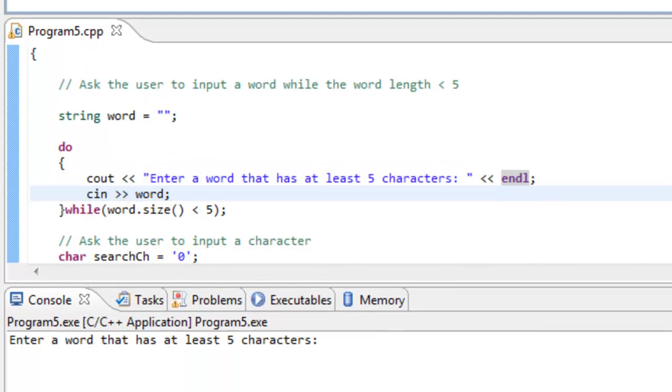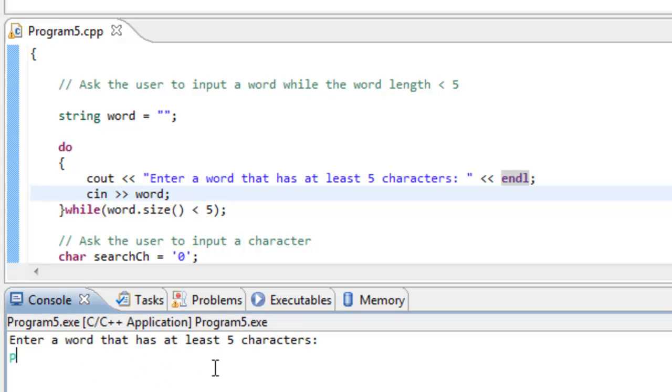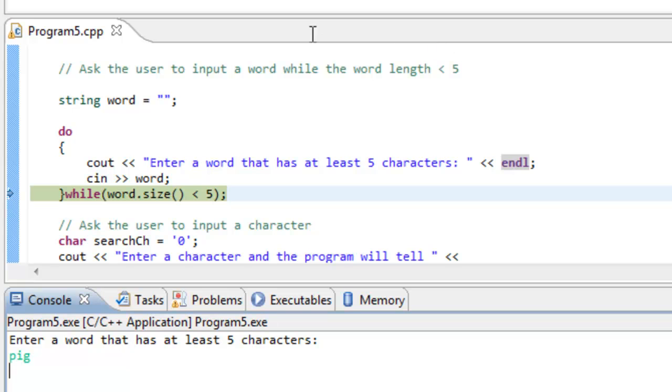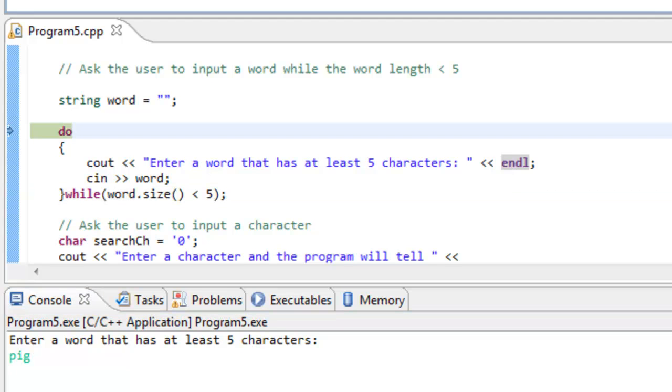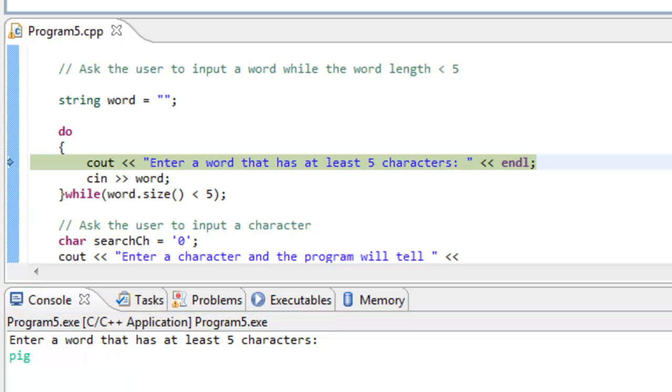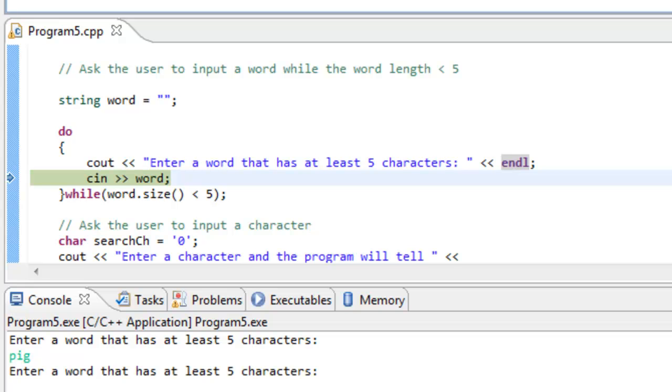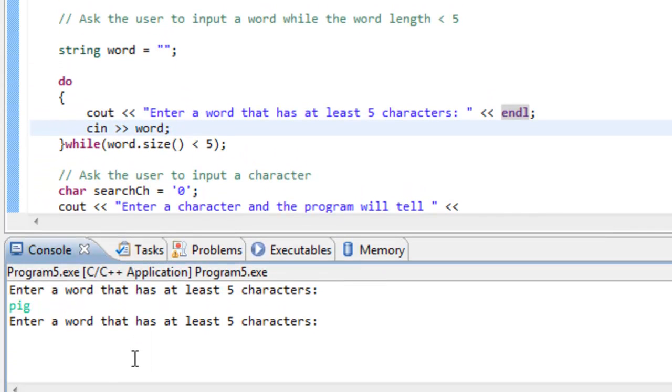So we are going to execute this set of instructions at least one time. Okay, step over a couple of times. And now we got to enter a word that has at least 5 characters. So I'm going to go ahead and enter in pig again, just so you can see that it's going to repeat this operation. So type in pig and then hit enter. And now it's going to test to see if pig, the number of characters is less than 5. It is less than 5, so we do that operation again. Okay, so we got to enter in a word. So step over a couple of times, and this time we'll type in hello.